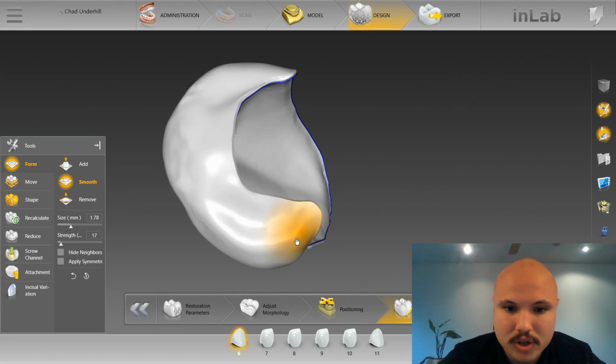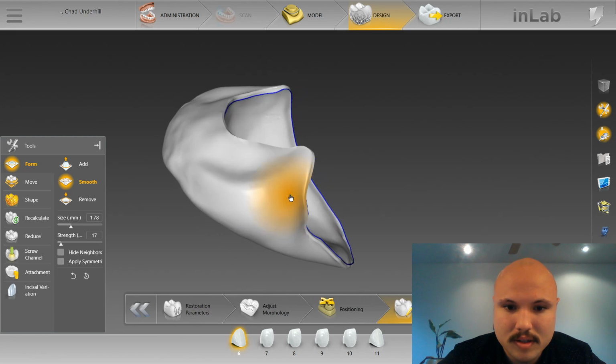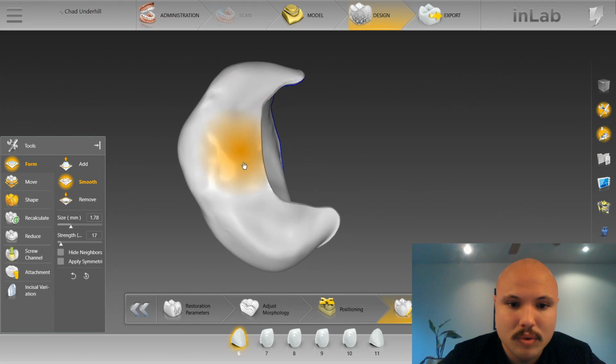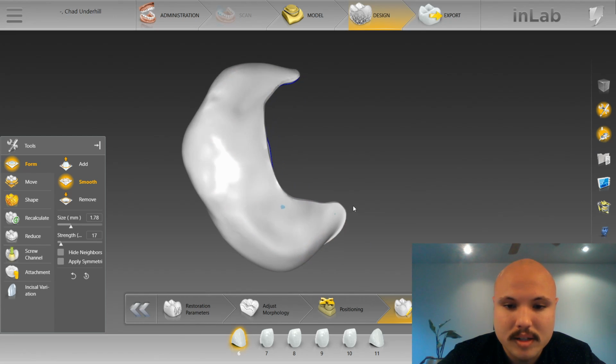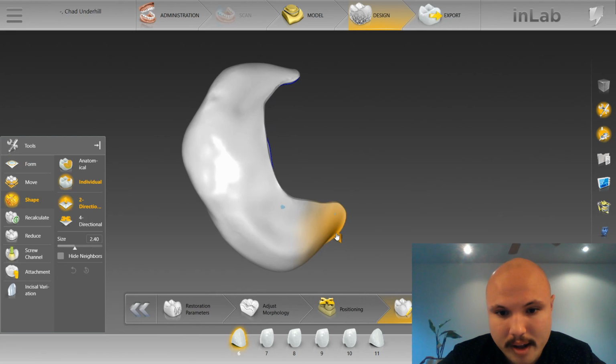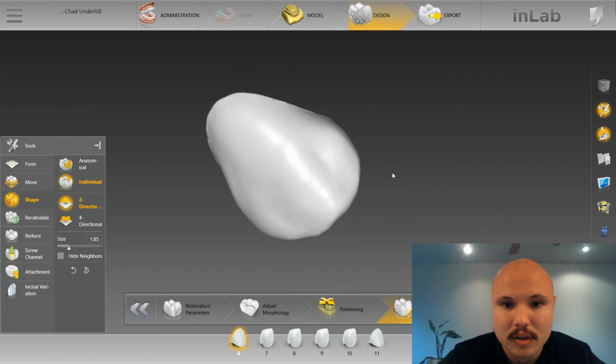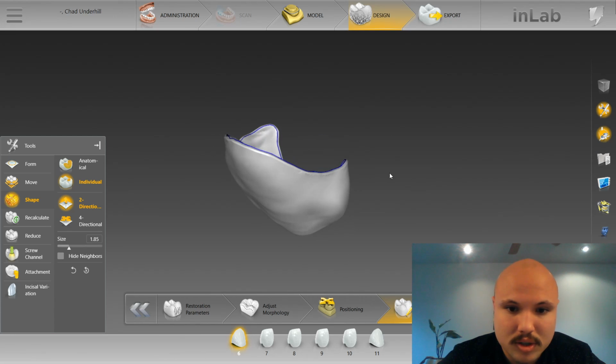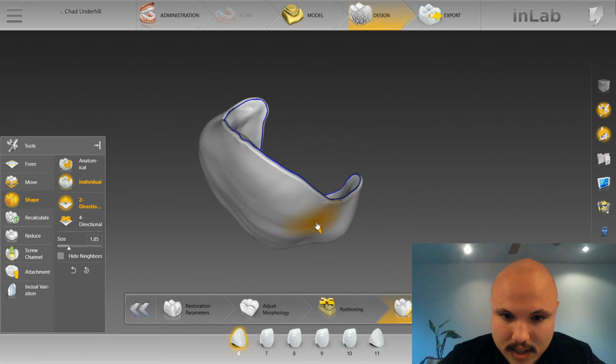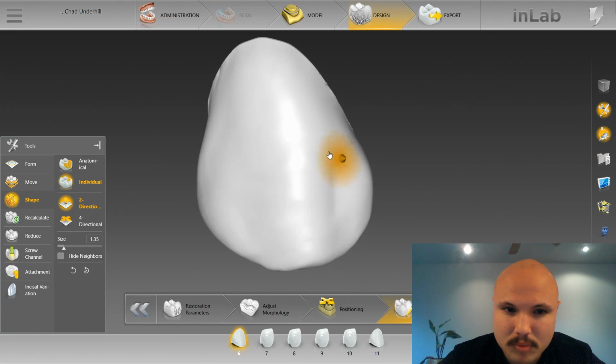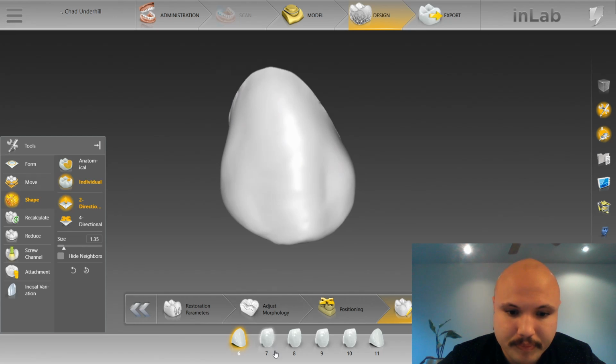Just going around the margins, we're going around the emergence, making sure that after this baby mills, it's going to look real nice and in line with the rest of the tooth or with the prep. You don't want to see any transition from the prep to the veneer. You want it to just be seamless. And that's why we're going around it with the smooth tool. Just adding a little bit more with the shape tool.